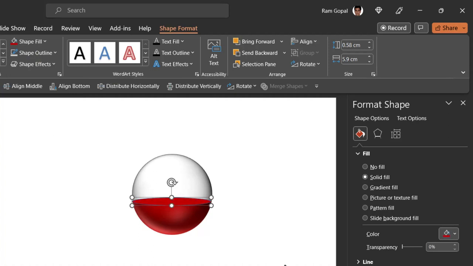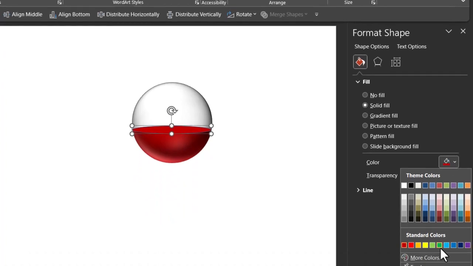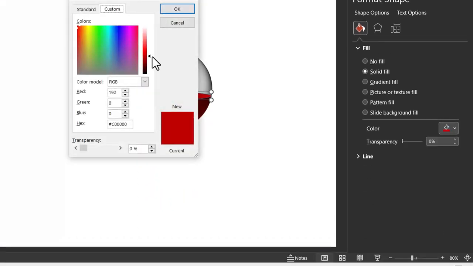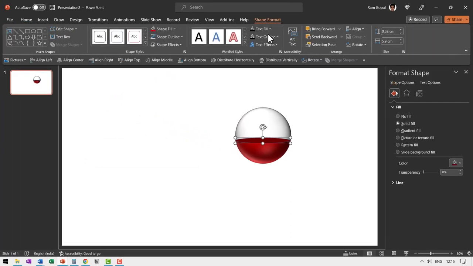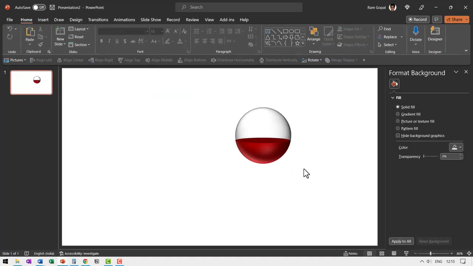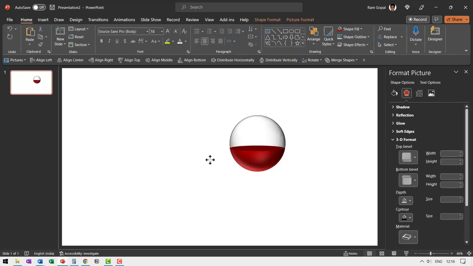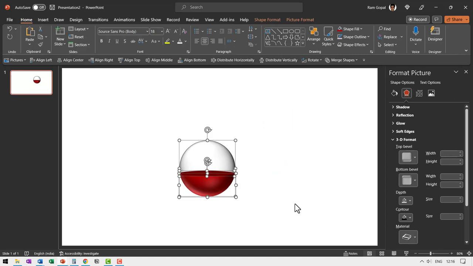Now I'm going to choose the same red color that I chose earlier, and I'm going to make it darker. So let us go to the same fill color, go to color and say more colors, and let us go here in the custom and then make it darker like so. You can see that this is the new color and this was the old color. I can say okay. Now you can see that it looks far more natural. If I want, I can go to shape outline and say no outline, and we have a beautiful filled sphere available.